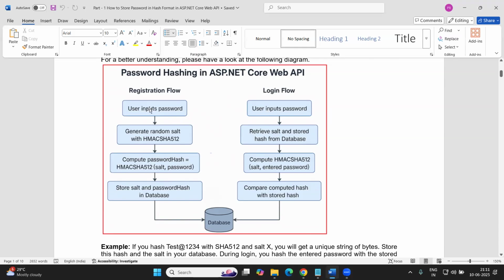In the case of registration, along with all the basic information you take about the user, you are also going to take the password. Once you get the password, you need to generate a random salt along with a key. So what exactly does it mean? It means you need to generate a secret key, and that secret key you can generate by using some kind of algorithm, that is HMAC.